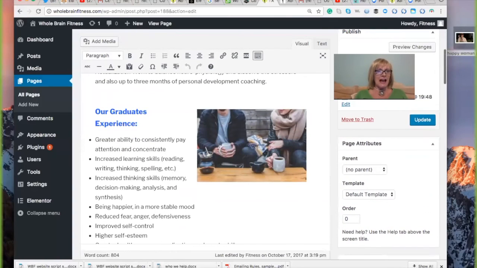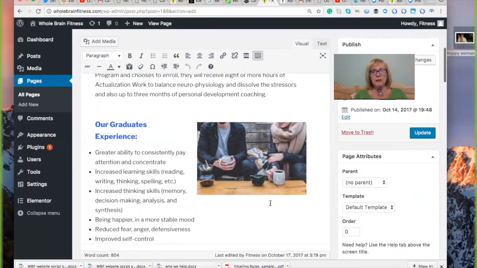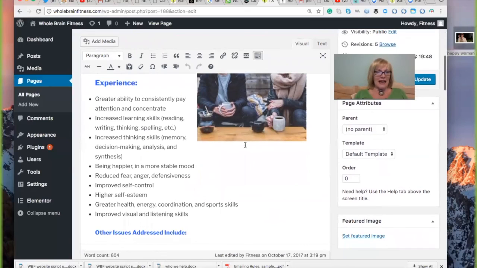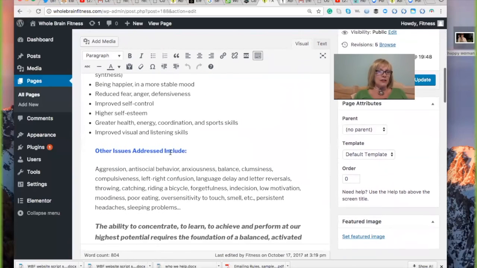Added a picture to add interest. This is a picture of, say that there's a veteran who's been suffering with PTSD. This is what he wants in his life, to be able to go out for coffee with a friend and be relaxed and happy. Other issues addressed include, there's more.